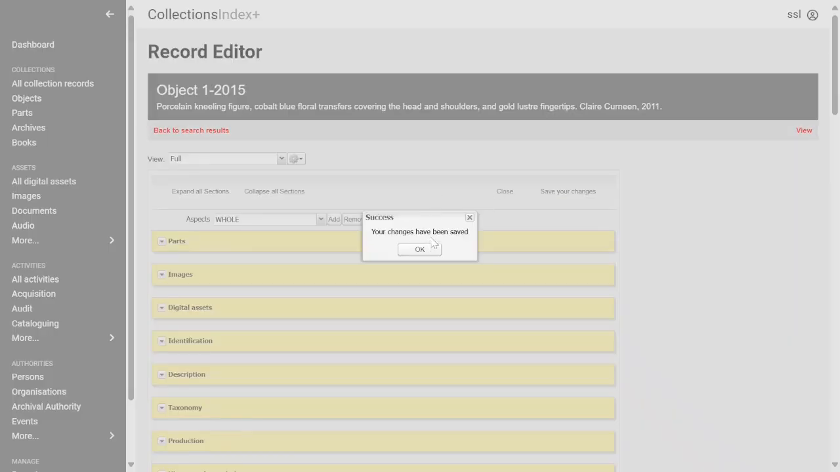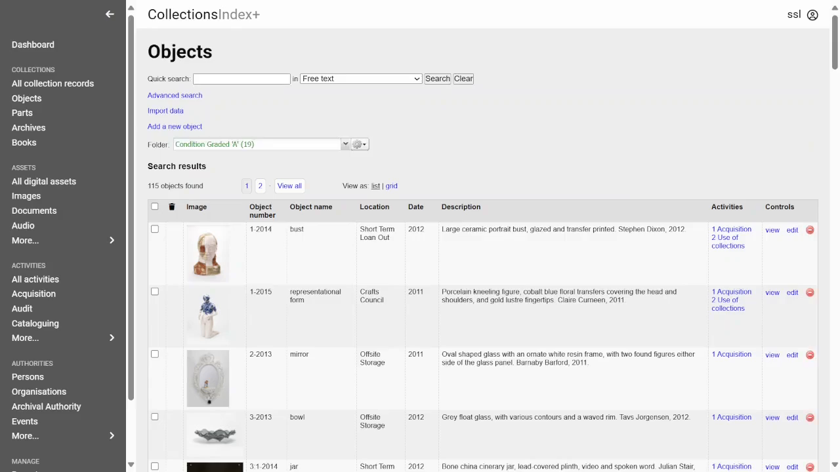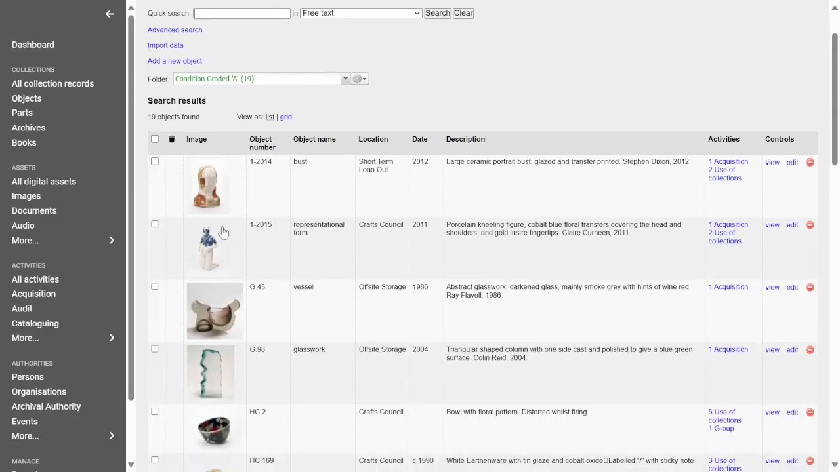Now this now meets the search criteria that our dynamic folder was built around. So if we now leave this page and go back, you can see condition graded A, the number of objects has jumped up to 19. And if we retrieve the folder, we can see that that bust is now part of our folder results, and we have a total of 19. So dynamic folders will update themselves. And this works the other way around too.